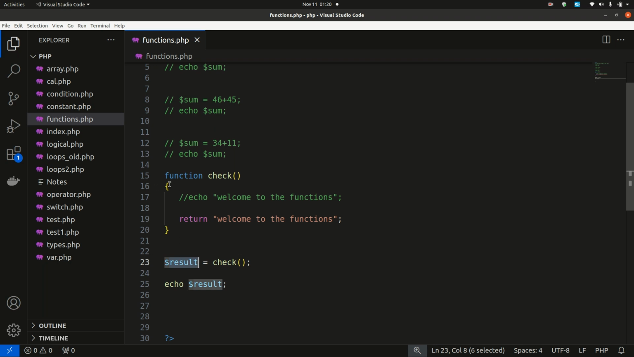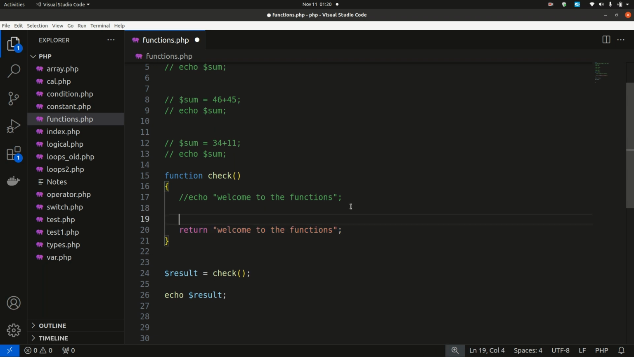A function can have only a single return. You cannot put multiple returns here. If you do it like this, then the last one will execute, not this one. If you have a requirement to return more than one value, what can you do? You can combine those values into an array and return the whole array.